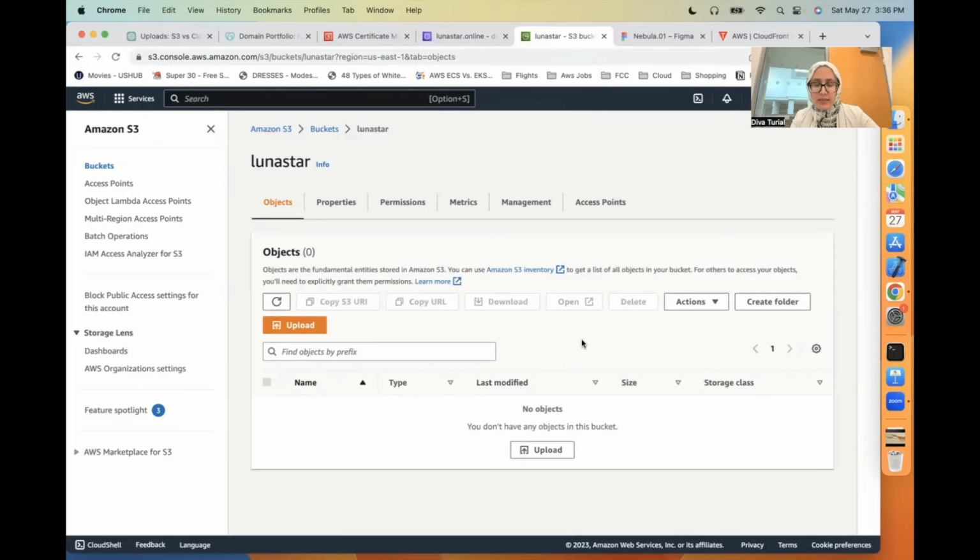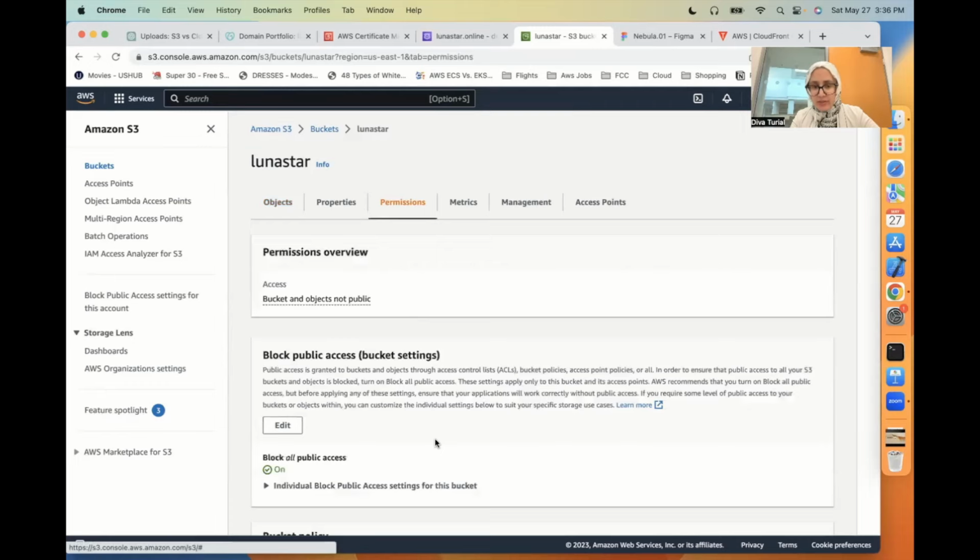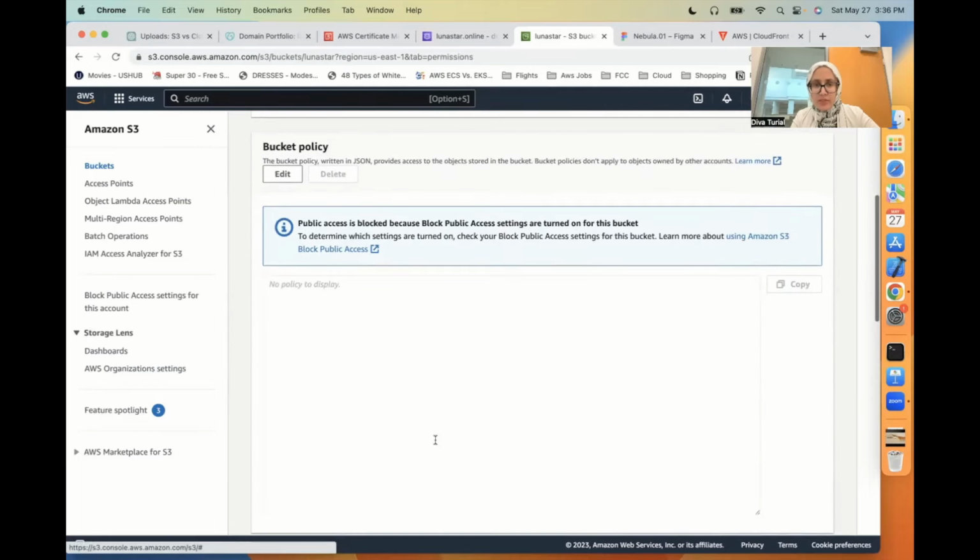There is nothing in here, and it really doesn't matter if we go to the permissions, right? In the permissions, if you can see the bucket policy, we still have nothing, and it's totally okay for now. But once we create a CloudFront distribution, then we have to add something to the policy saying that this S3 bucket can only be accessed through CloudFront and nothing else, not directly, right? That will come once we create the CloudFront distribution.